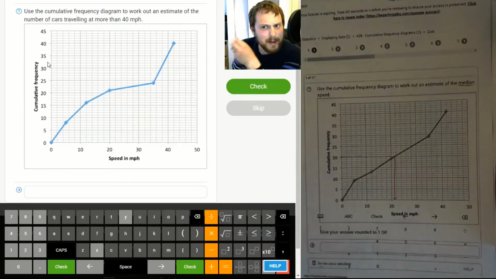So how many were doing more than 40 miles per hour? What do you think you do? That's right. I do 40 take away those 35.